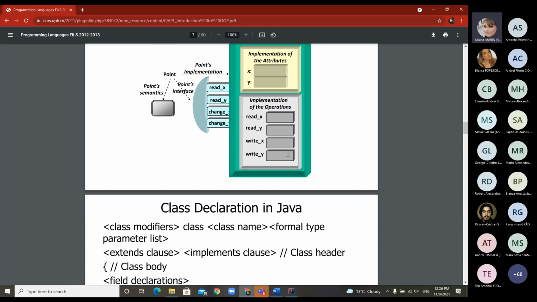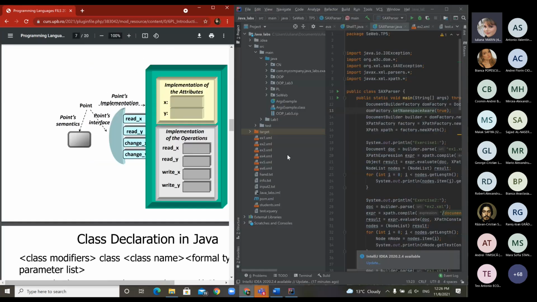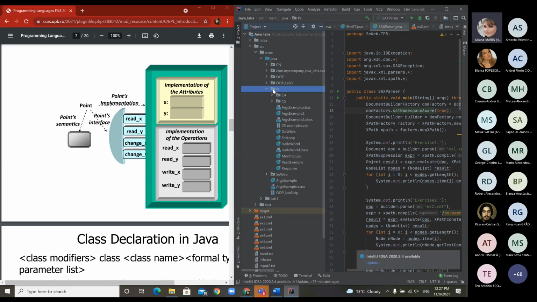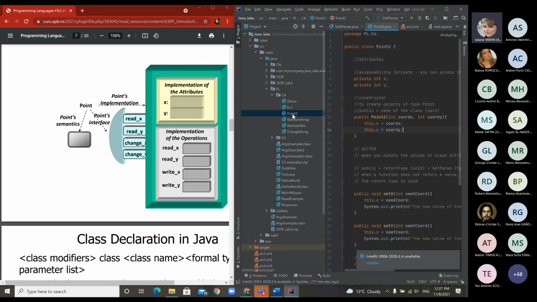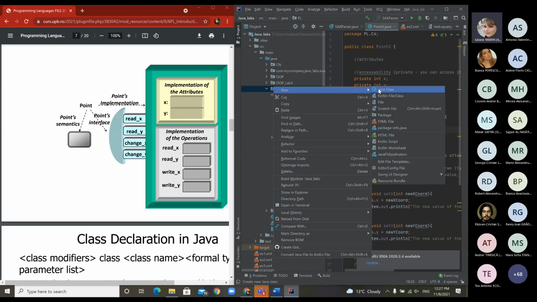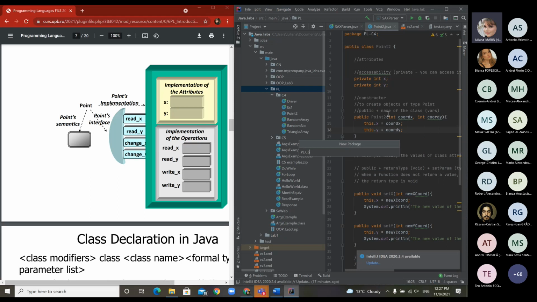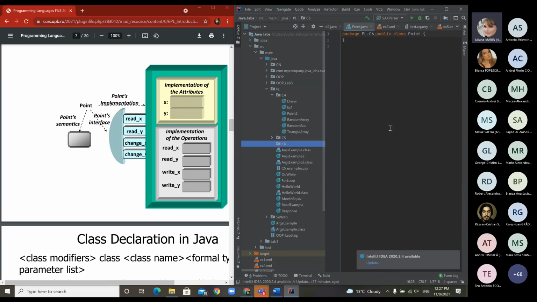So in a similar manner, here you will have the Point. Yeah, this was done before. This is course 4. So here you have your class Point. But I will define it again. So let's create a new package, course 6.